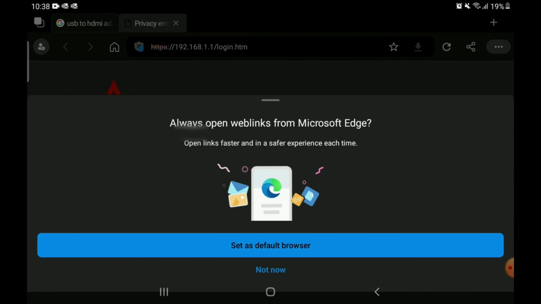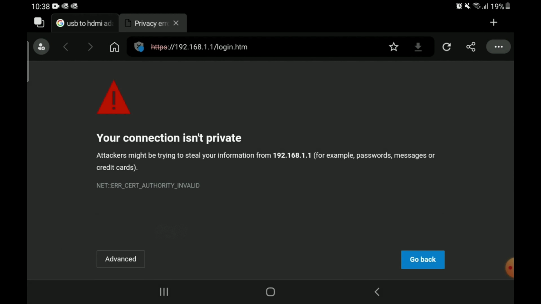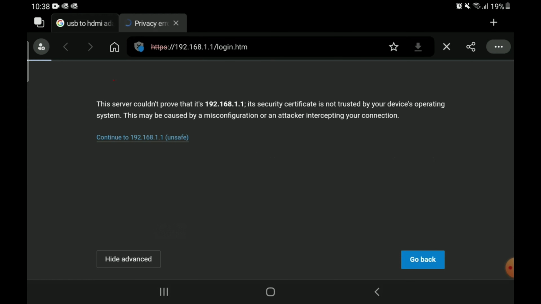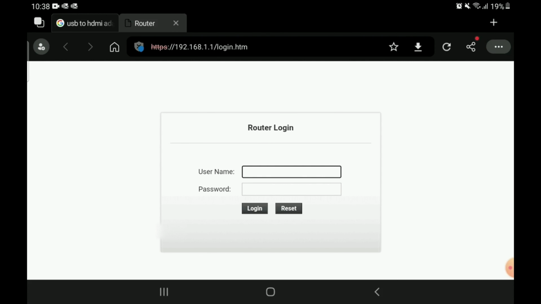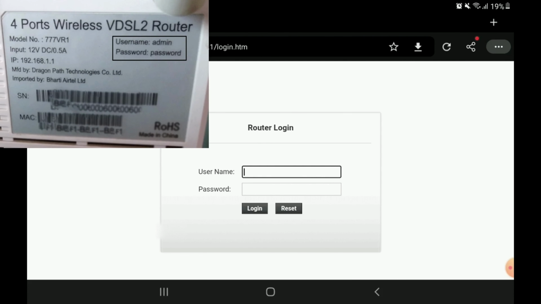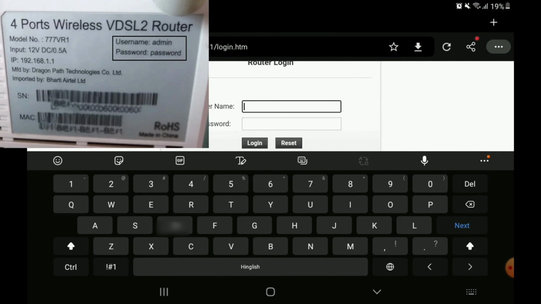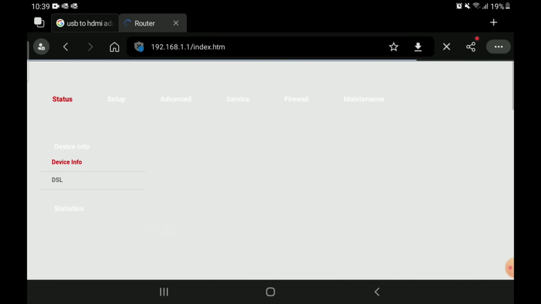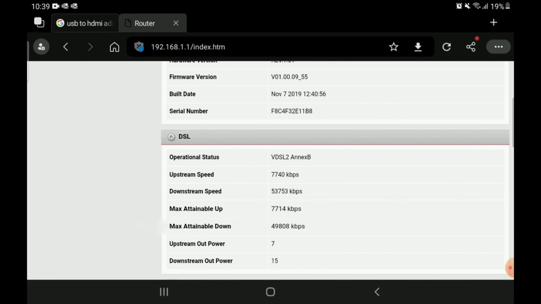This will redirect you to your portal which will allow you to manage your router settings. Something like your connection isn't private will be on your screen. You need to click on advanced and continue to your URL. For username and password for this login, you'll find it behind your router. It will be like a sticker. For me, the username is admin and the password is password. You need to type in your username and password and login.